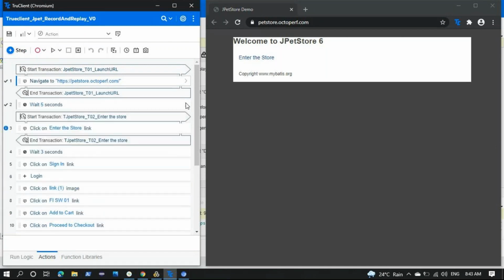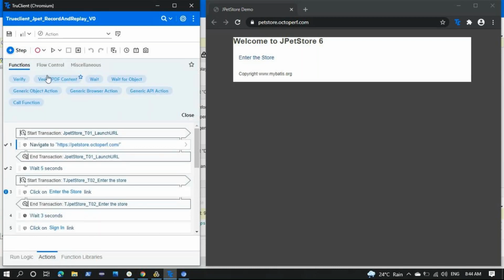So as we saw, it will wait for the fixed 5 seconds, but I don't want this. What I want is for this transaction to not start until the specific object gets loaded on this page. So for this, what I can do is go here. There are three tabs: functions, flow control, miscellaneous. I will cover all of these, but for now the requirement is wait for the object. Simply drag it here. Click here and then drag it to wait. Then we'll see what the difference is.